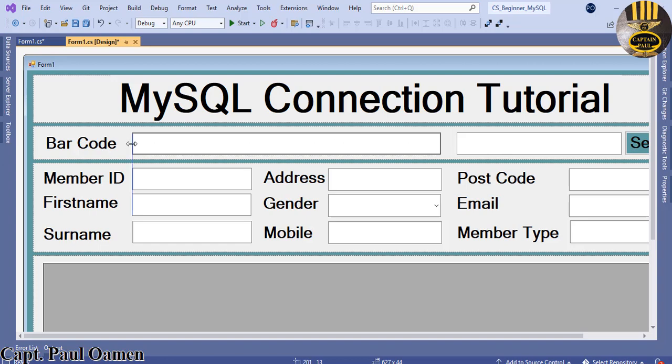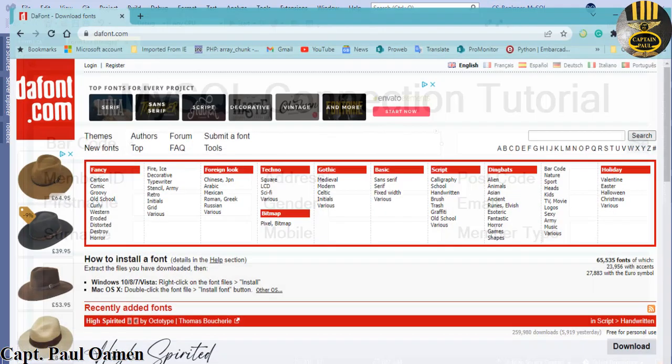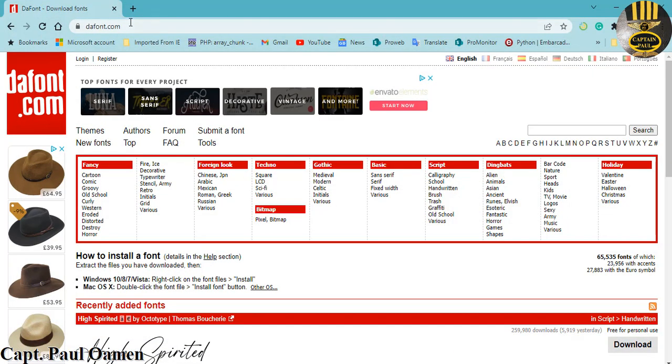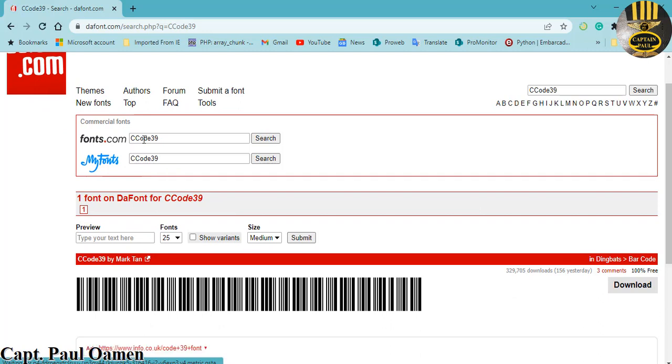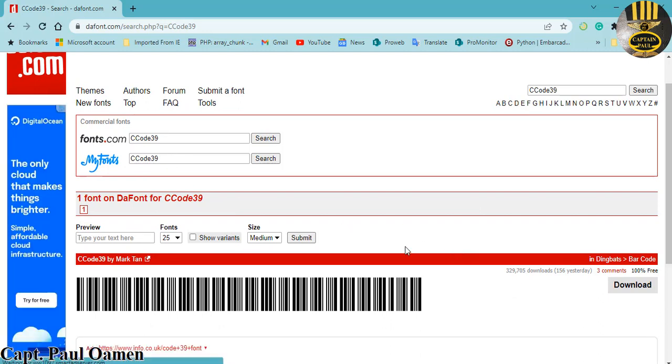So what I'm going to do is, in fact, let me show you guys where you can download the barcode font from. I think it's here. There we go. That is it. Now the font that I'm looking for is known as C code 39. That is it right there. It's a barcode. C code 39. So let's search for it. There we go. That is it right there. C code 39. Okay, you can download that.